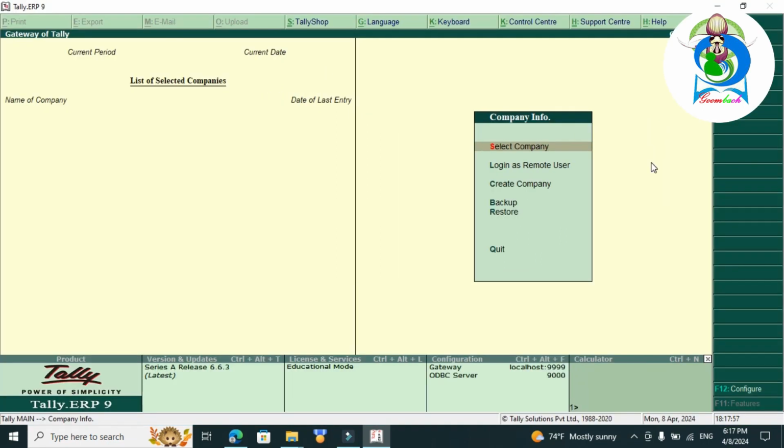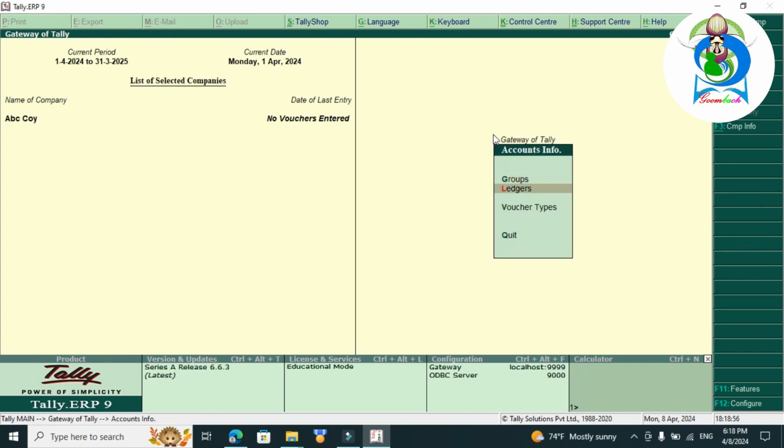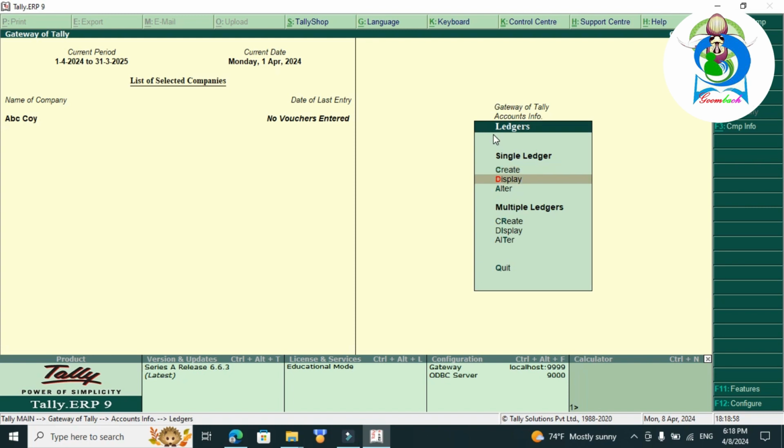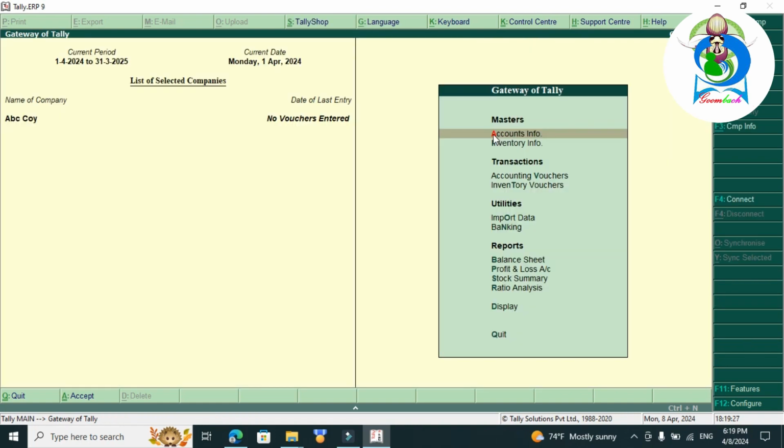And again I want to make one report. Press F3, company info, and then go to create company. Yes, ABC company, my ABC1 company is ready now. Make a report here again. For that, one simple ledger here. Go to ledger, create capital account. I want to save this ledger. Go to Gateway of Tally and then click accounting vouchers.